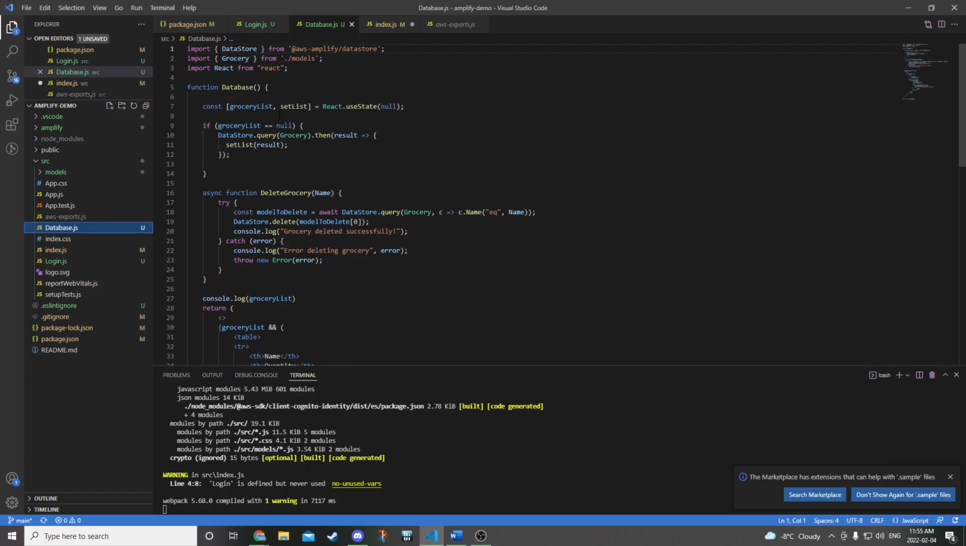In this file, we can see that we import the DataStore object from AWS Amplify DataStore. We import our grocery object from models, and we're importing React because we've got to use a state just for completeness' sake. However, we will see here two main commands that we're using for querying the database. These two commands are DataStore.query and DataStore.delete. This is our get and delete commands that will be used just to do a very simple get and delete.